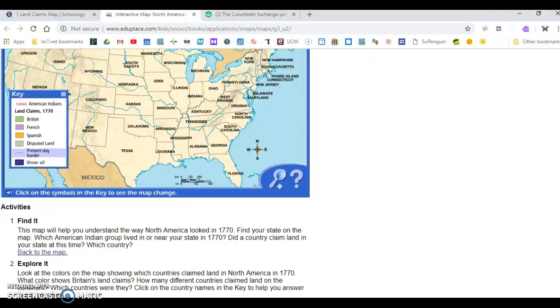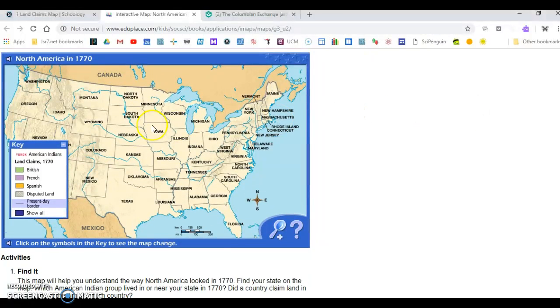Next it says, look at the colors on the map showing which countries claimed land in North America. What color shows Britain's land claims? Britain and England are considered the same. When you click on British, that shows you in the green. That's what you're going to use to label British, or you could say England land, English land, on your map. After you label what was claimed by England, I'd like for you to label what was claimed by France, and then what was claimed by Spain.